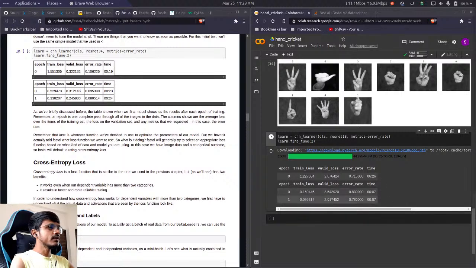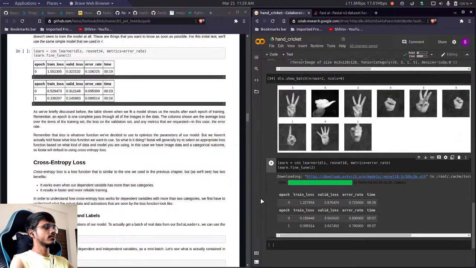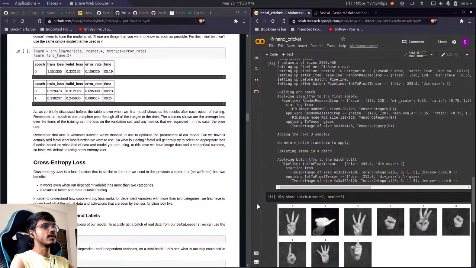It is done training. So we are getting 0.78 error rate. The training loss got down to 0.09, but the validation loss remained at 2.61. So that's a clear sign that we are overfitting. So let's see what we can tweak now.